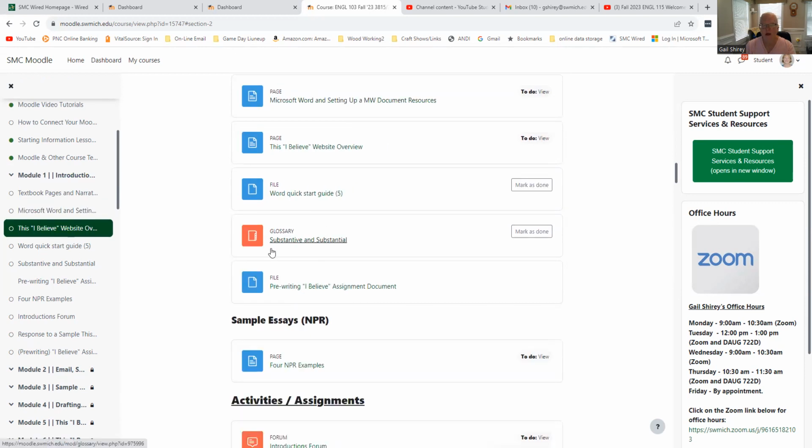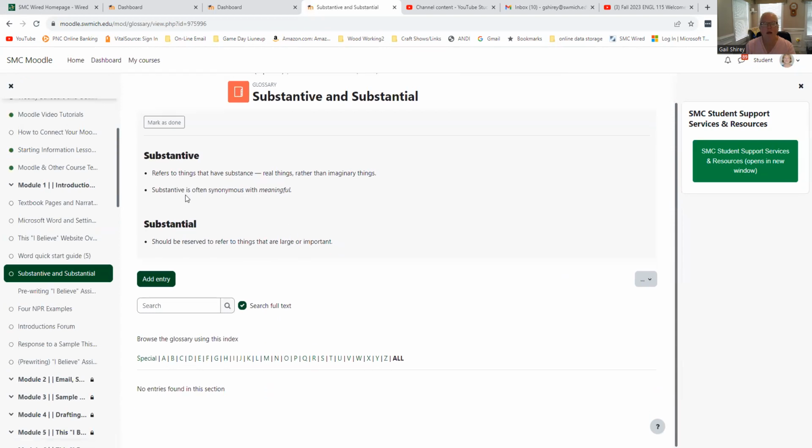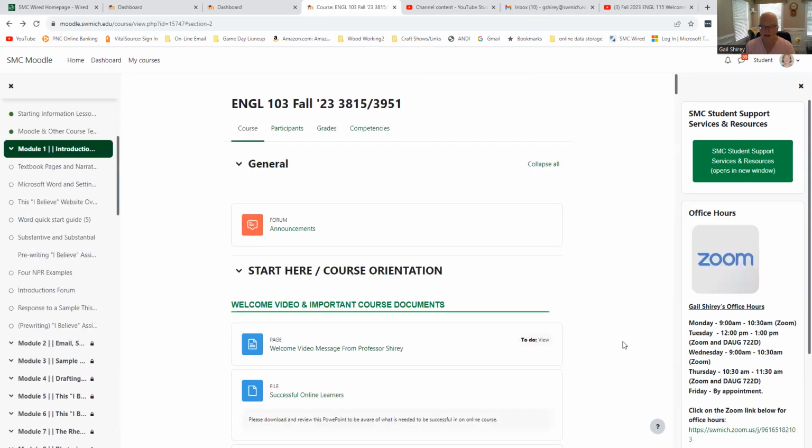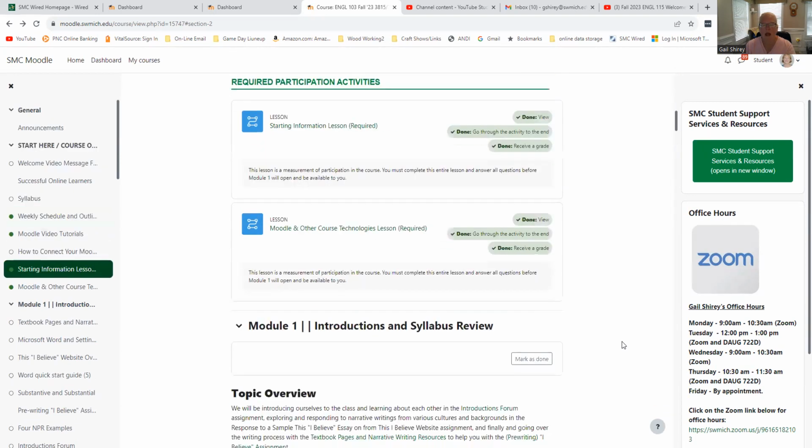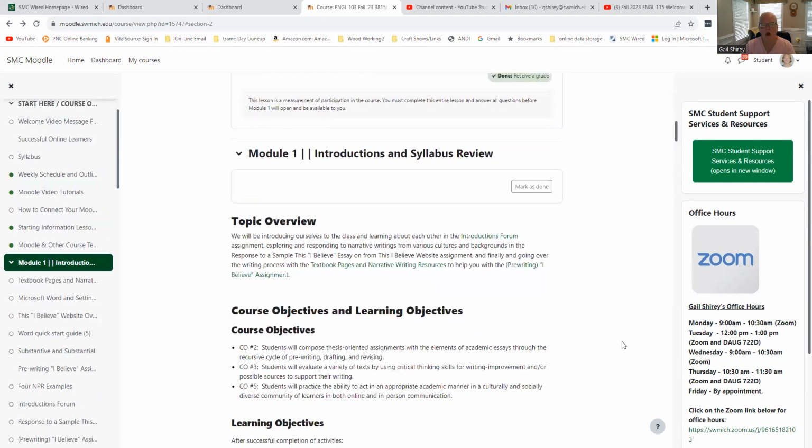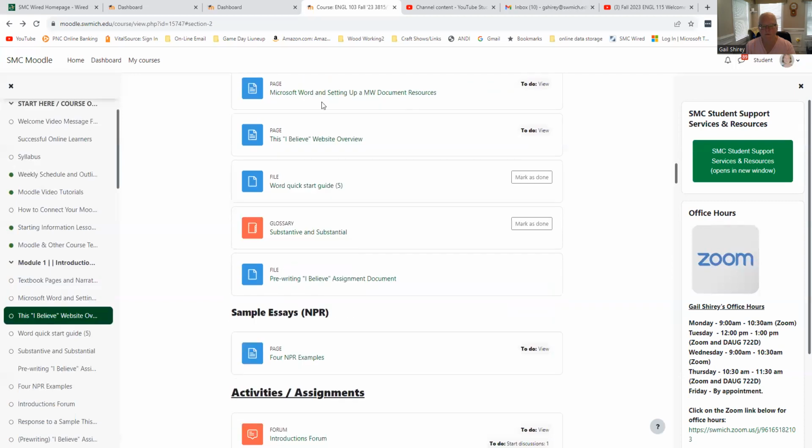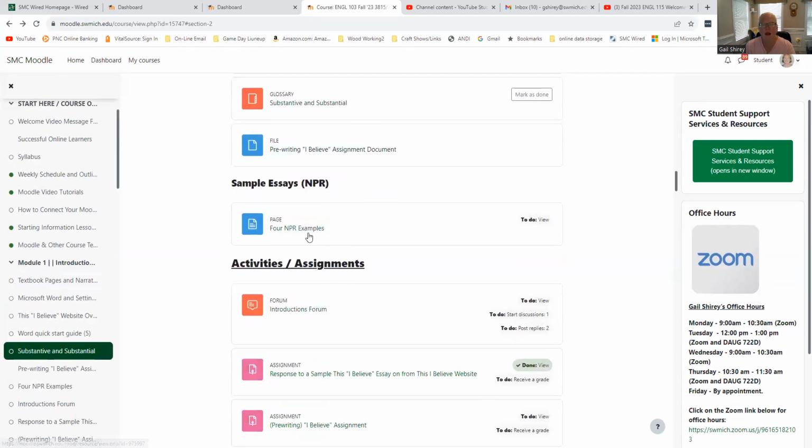This glossary item, I do want to point out to you, you don't have to do anything with it. I just want you to read it. So when you open it, be aware of what substantive and substantial means, because those are very important when you are working in the discussion forums. And we'll talk about that in a second. As you go through, you look through all of the resources. And I give you a sample essay. This is kind of to prepare you for our first essay we're going to build.